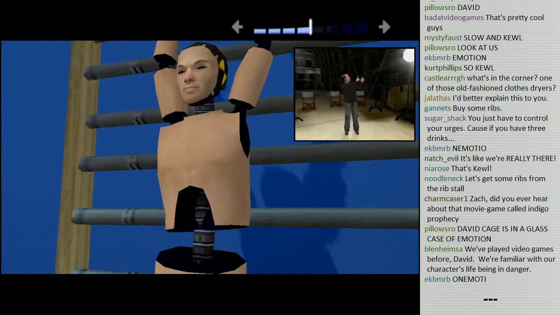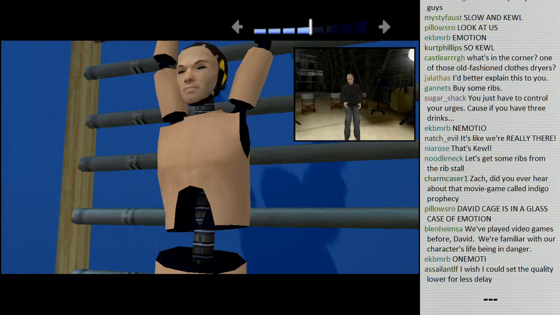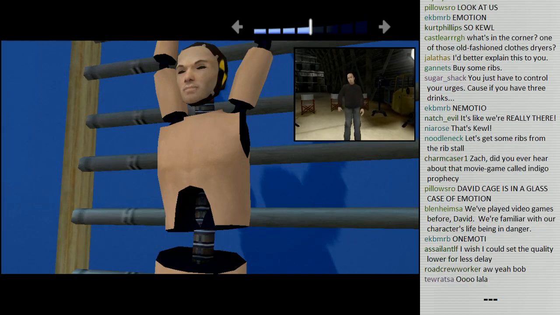When this symbol appears at the top of the screen, it means your character is going to have to make a physical effort. You'll see. You'll be exhausted too.